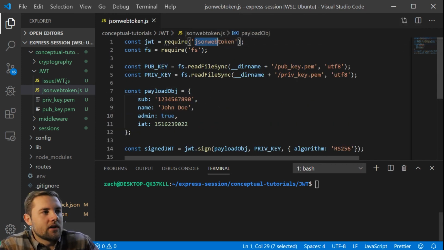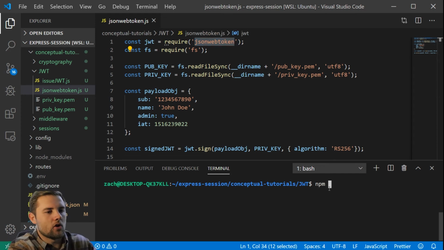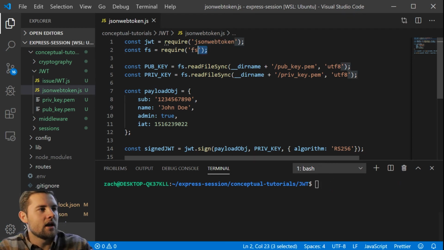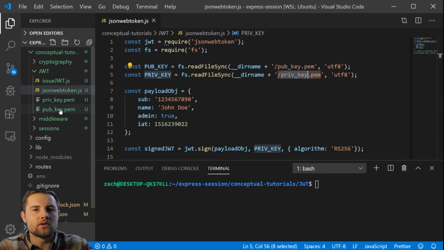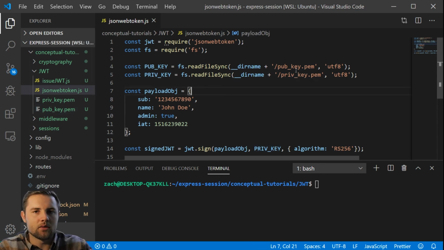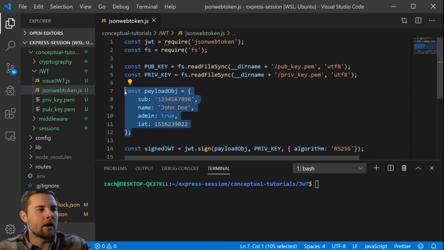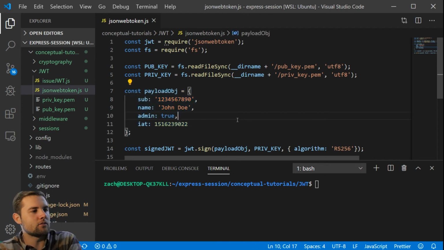The first thing you'll notice is I imported the JSONwebtoken library. I already installed it with npm install JSONwebtoken. So that is what that import represents. We used the Node.js file system to grab the public key and the private key that we were using earlier. So again, this is the public key and private key from that example on jwt.io. And then you'll notice this payload object is very similar. We've seen it before because it's the exact same payload object.